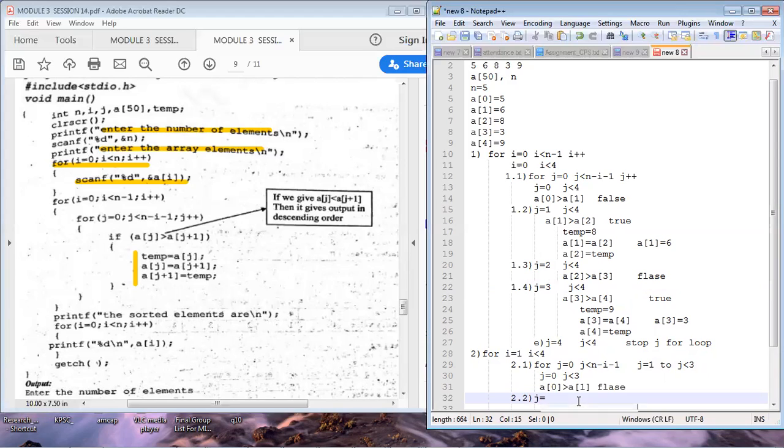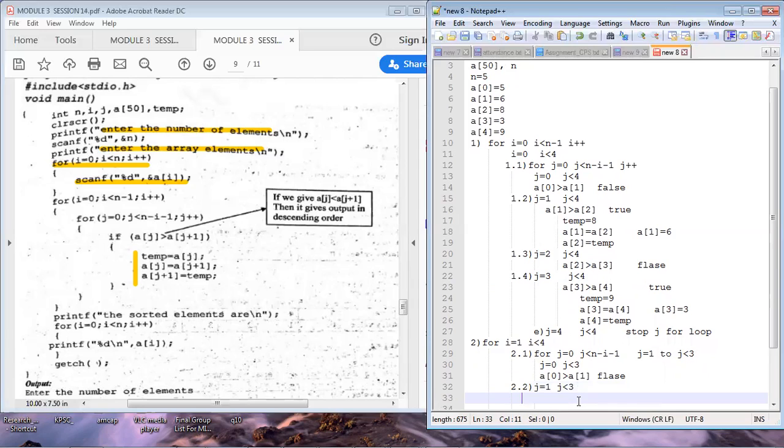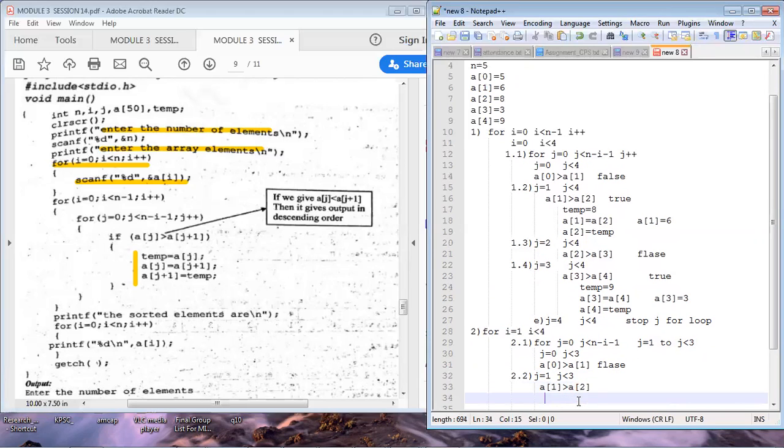Now let us take the next iteration of the J for loop. The J value is incremented by 1 and J is less than 3. Condition satisfied. Now again compare a of 1, j, is greater than a of j plus 1. 1 plus 1 is 2. Is this condition true? A of 1 is what? 6. Whether 6 is greater than 8? No, it is not greater. Again, the condition is false. So we are not going inside the if statement. So we are going to the next iteration of the J for loop.